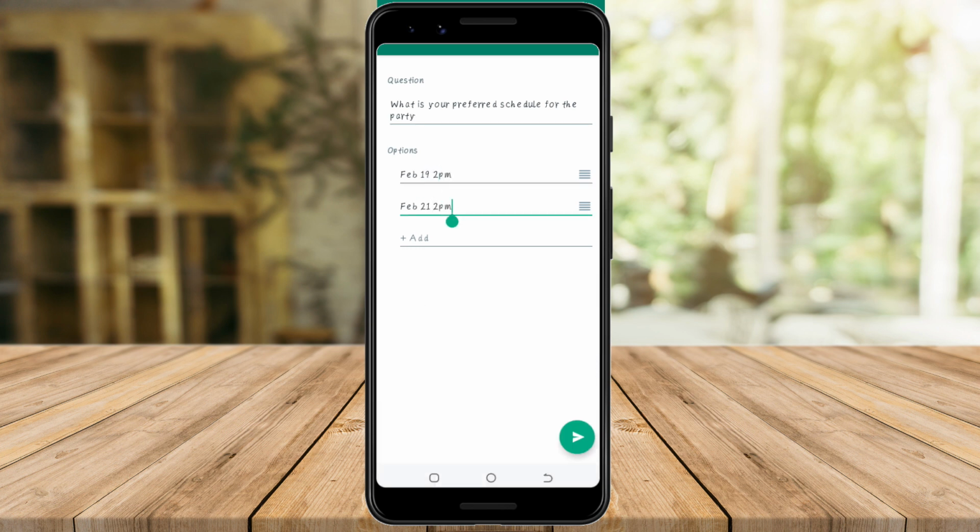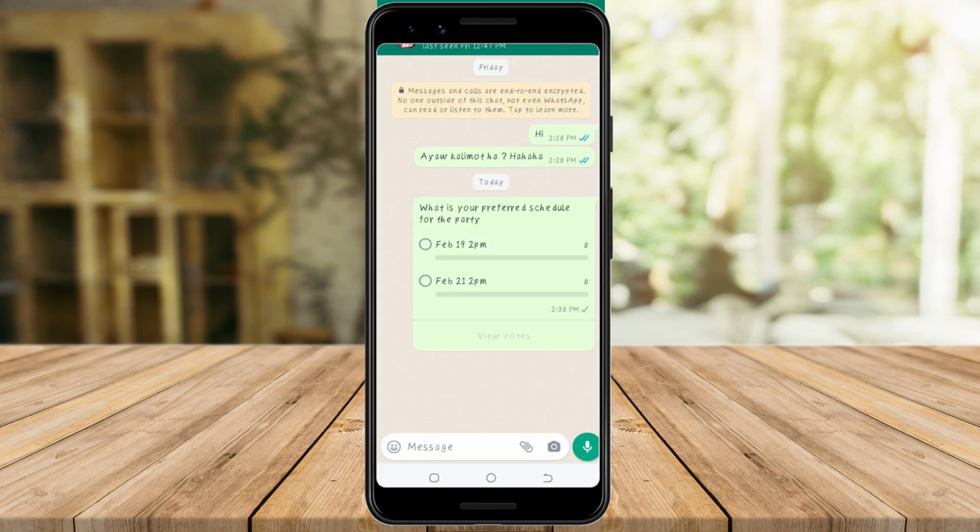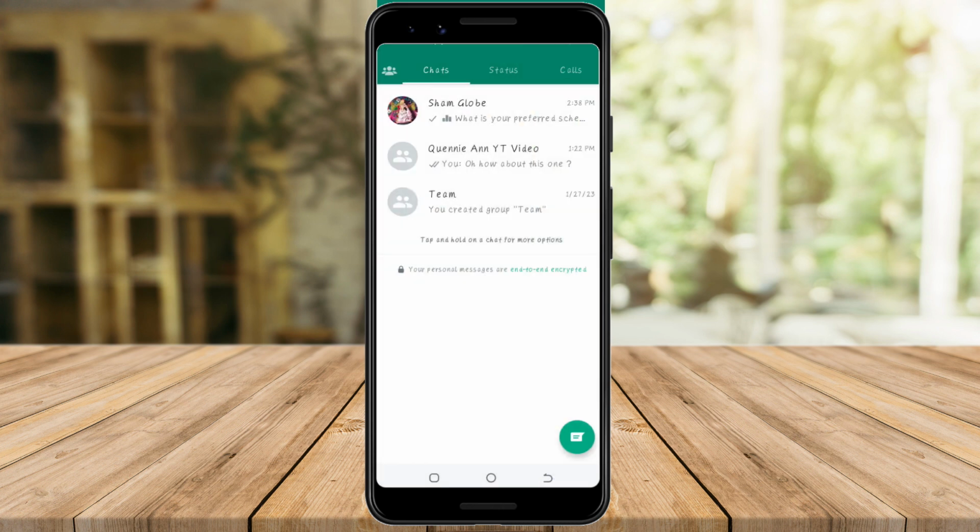And now, you and your recipient can choose from these options. You can view the result in your message as well. That is the very simple way on how to make your poll in WhatsApp.